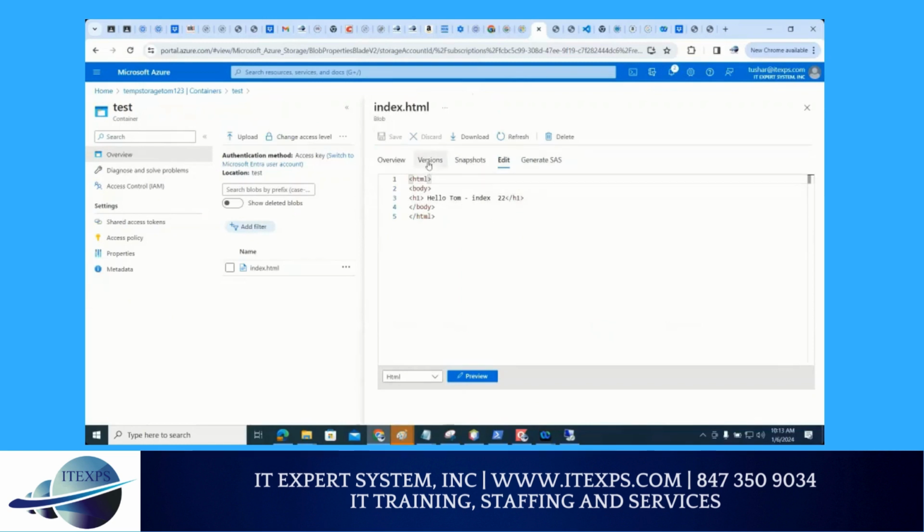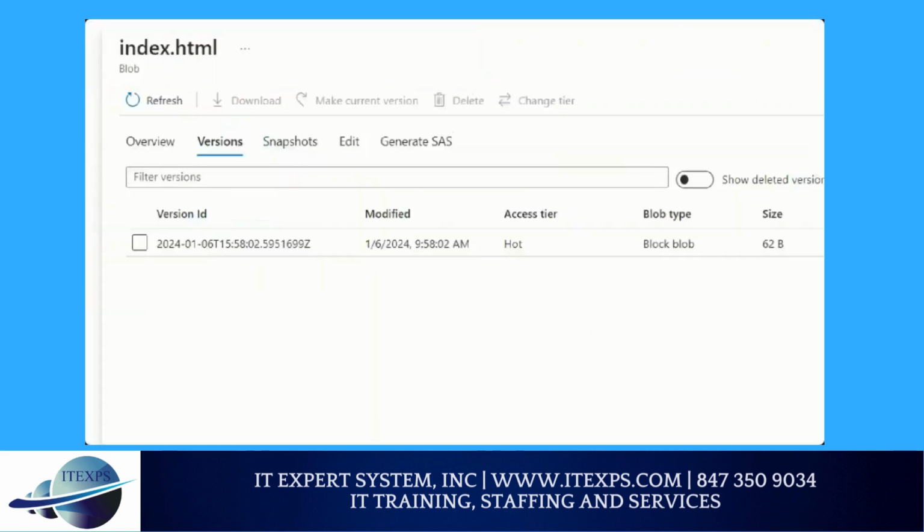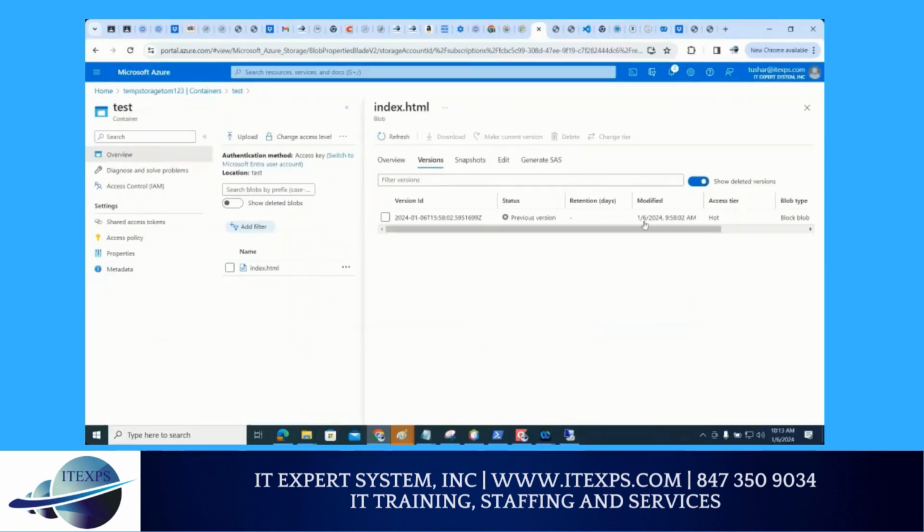Now, if I go to version, I get one version, which is the latest. But if you see this slider, if you slide this thing, you will see both versions. So if you see here, previous version and current version. Make sense or no? Because I saved it.